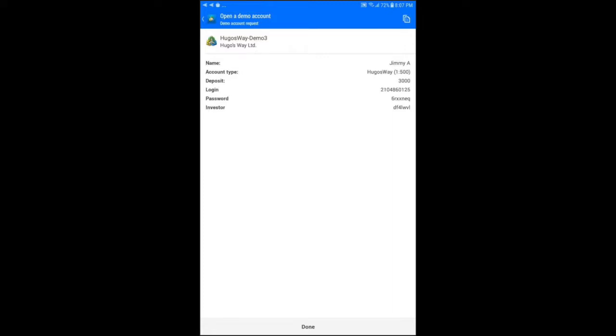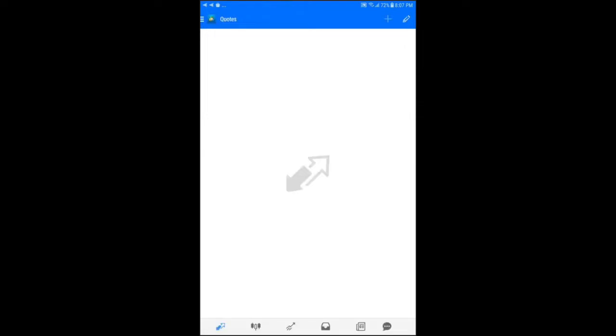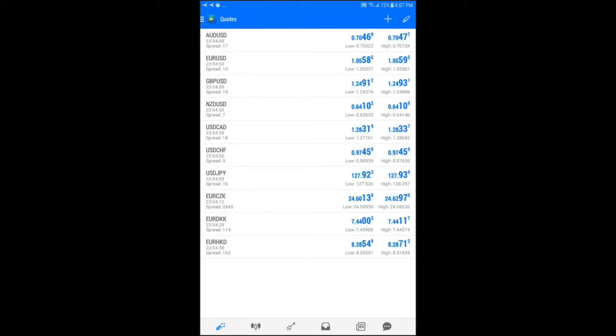This information you don't need to save, but if you want to, you can take a screenshot, you can write it down, you can hit the copy to clipboard button in the upper right-hand corner. I'm going to go ahead and hit done. Now we're back to that screen that we got when we first downloaded the app.